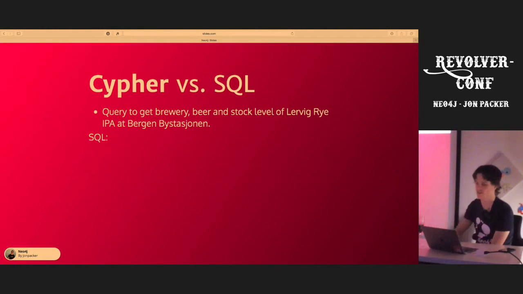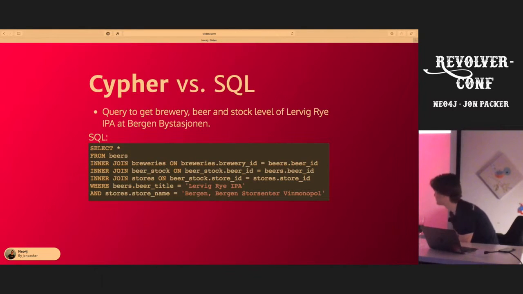So I'm going to try and get that data out that was in one of the first slides, where it had the brewery Lervig and the beer Lervig Rye IPA and Bergen Beer Station on Vinmonopolet. I'm going to do that from a pretend SQL database, and it looks like that.